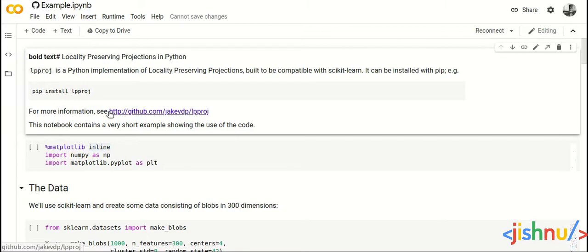So this video basically deals with showing how locality preserving projections is a beneficial tool when it comes to dimensionality reduction. So let's get started.